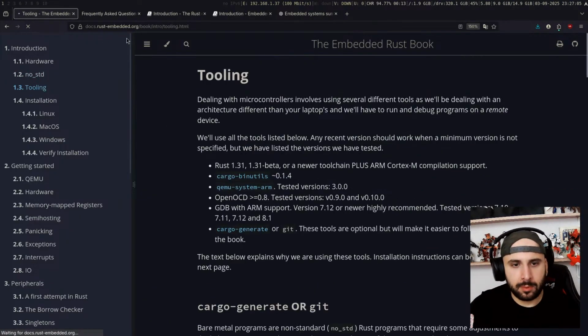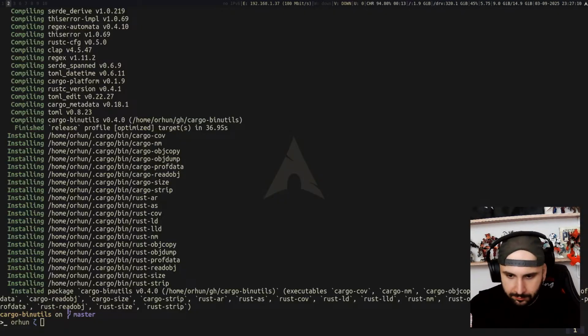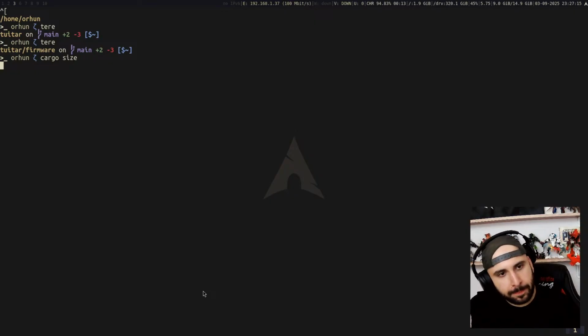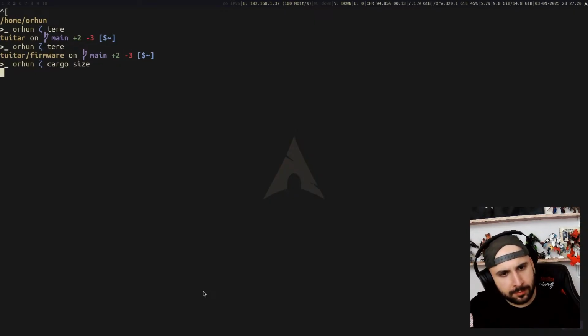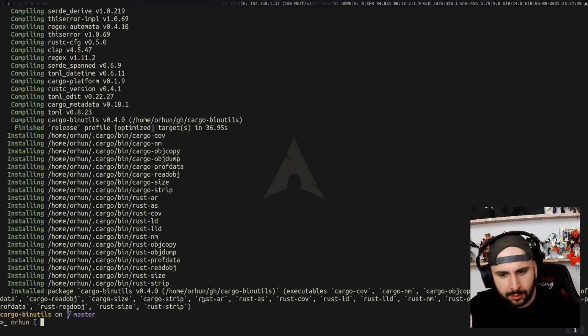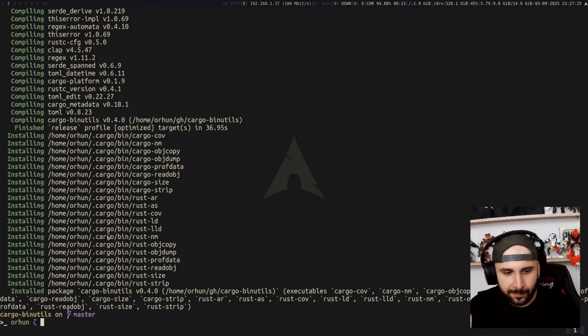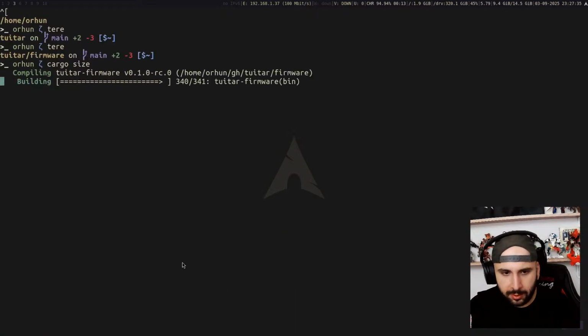Alright. Tooling. Let's see if this thing installed. Okay. We have cargo size now. Let's see. Cargo size. Is it running? What is it doing now? There's absolutely no indicator of what's going on here. Cargo size, cargo readobj, cargo strip. Okay, it's building.